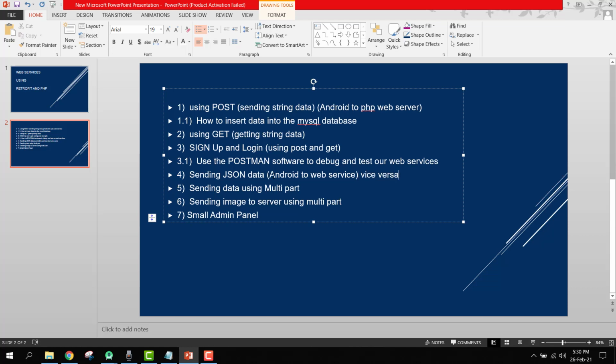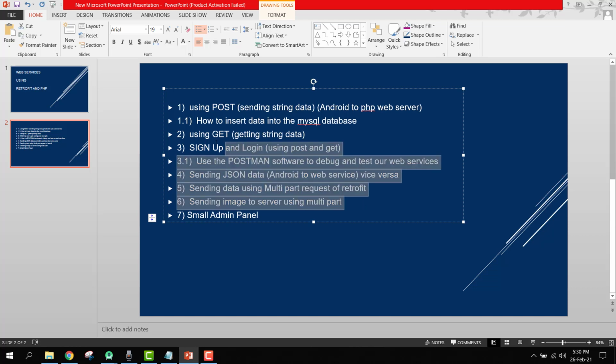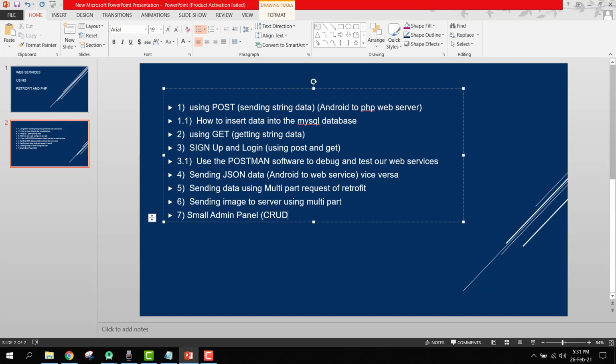Alright, after that we will also see how we can send the data using the multi-part request of Retrofit. Okay, and inside this we will also cover how we can send an image from our Android application to the web server using the multi-part request. Alright, and after we learn all these things, then we will be able to create a small admin panel that will contain the CRUD operations.